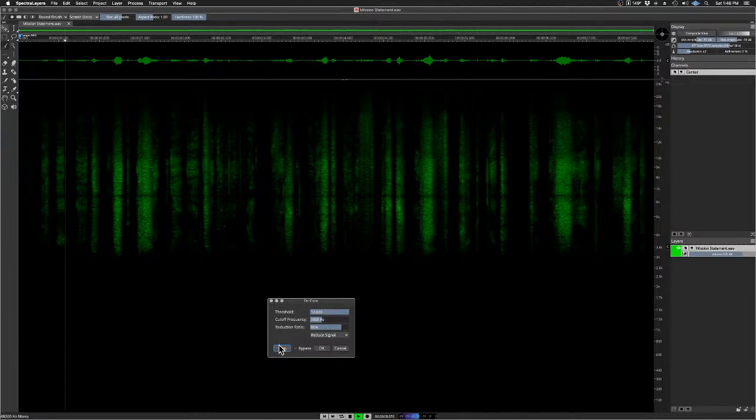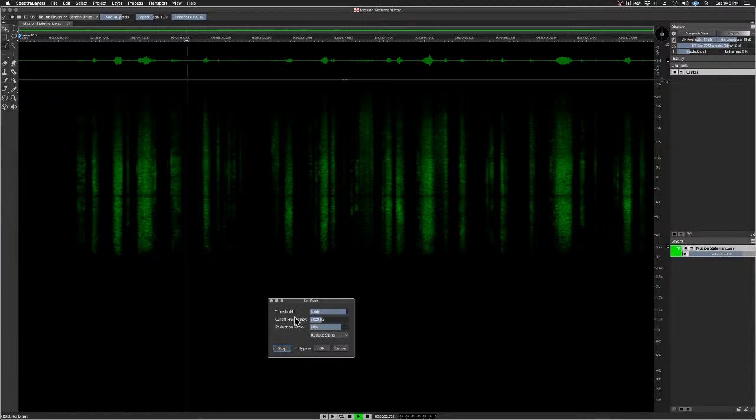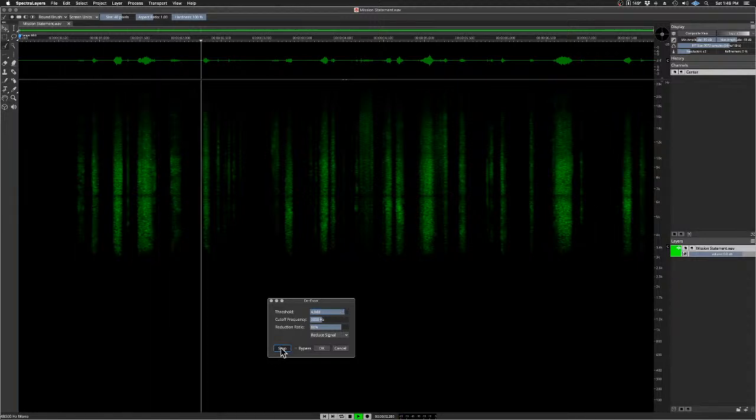And so, you get a feel for that. And I'm going to reduce my threshold here down to 6 dB and preview it. That still might be a little much for my tastes. Maybe 4. Okay, great. Now, the cutoff frequency, the lower you set the frequency, the farther down into the low end the de-esser is going to attack or whatever.